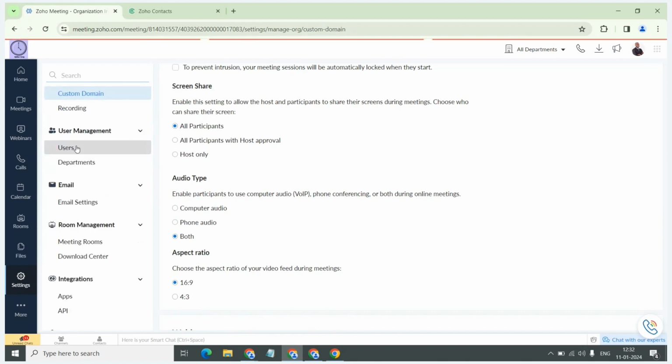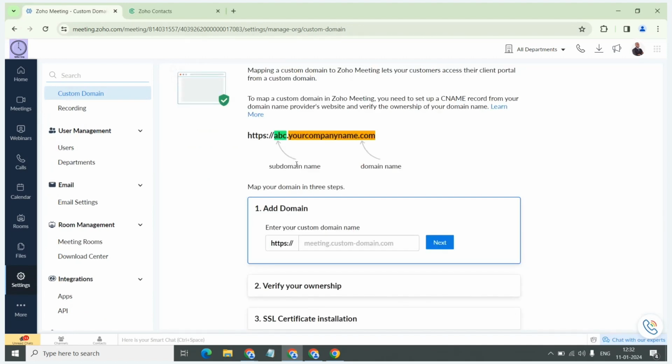Next we have the custom domain option. This is an important feature. Using this feature, you can white label the URL from meeting.zoho.com to meeting.yourcompanyname.com. If you have your own domain and you want your domain name to be included in the meeting invite and meeting link, along with the logo, then you can initiate custom domain. As soon as it is certified, your meeting URL will be white labeled and it will have meeting.yourcompanyname.com.